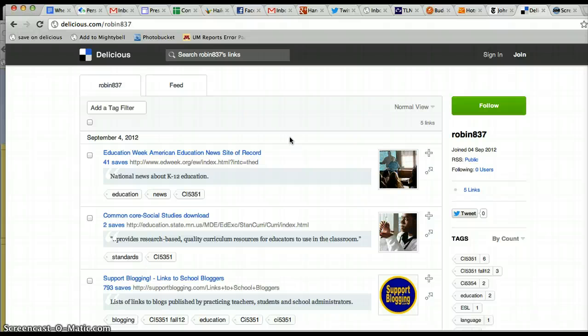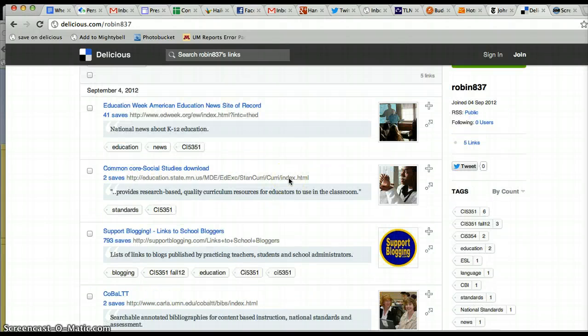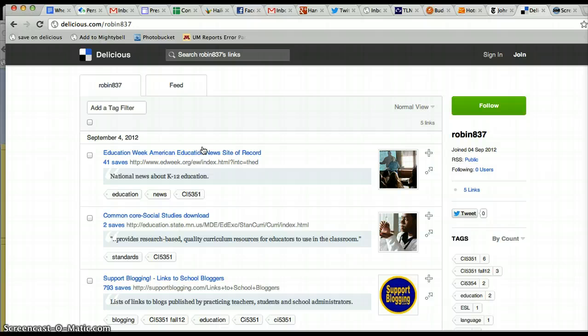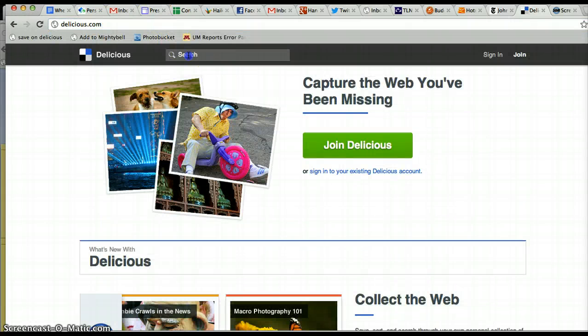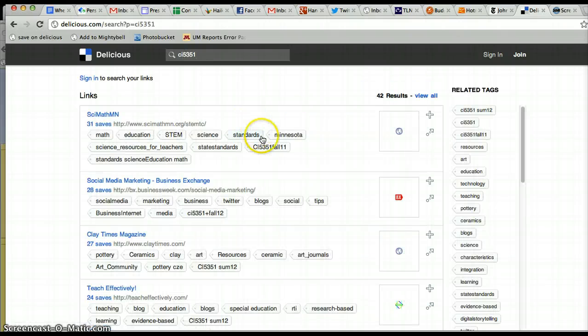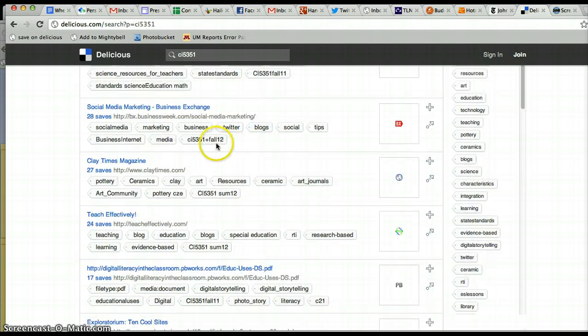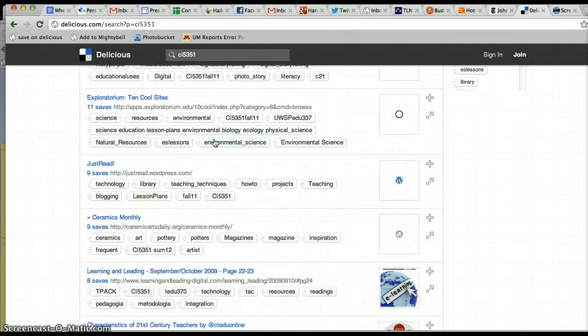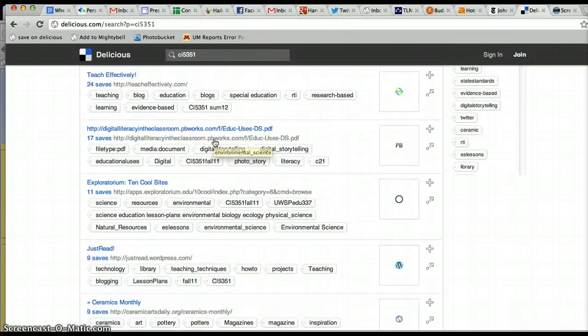Right now we're looking at Paul's links, and he has gone through and put a tag, CI5351, on his, but then when we go to search, it is not returning all of the tags with that title. It's returning some that I did last year with some students. It's returning some of the ones that were done this week, but not all of them. And that is becoming a little frustrating.